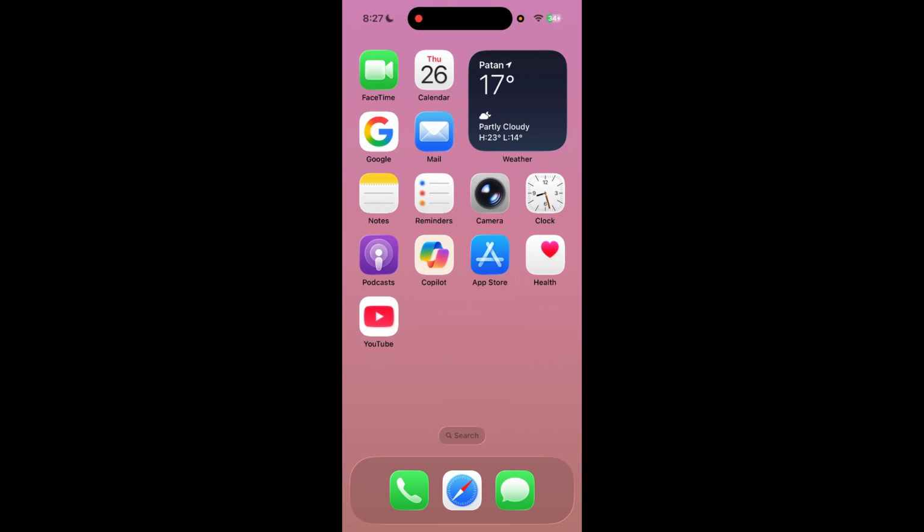Hello everybody, in today's video I'm going to show you how to download and install Fotor app in iPhone. Fotor is a powerful and user-friendly photo editing and design app available on the iPhone. It allows users to edit photos, create collages and designs, leverage AI features as well. Fotor is suitable for both beginners and experienced designers.